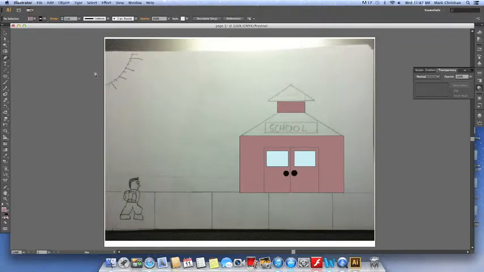So now let's finish the rest of the school. I'm gonna get the pen tool and make the little triangle on top. So there we go, 3 anchors, and close it off with the 4th one. Alright, so there we go. And I'm just gonna bring it down a bit just so it's connected to the other object.